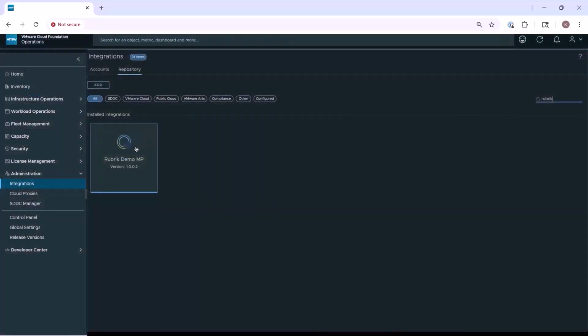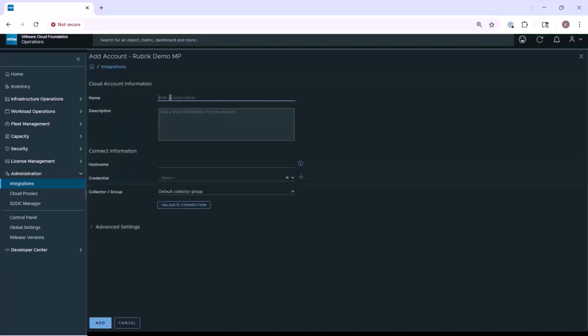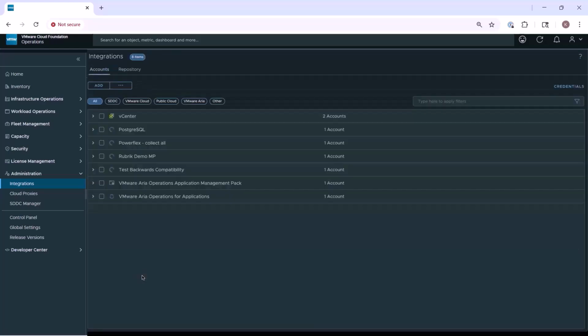Now, one of the things that I want to point out here is that installation will take a few minutes. And so for the sake of time, let's skip ahead. And now that installation is complete, we can see our new management pack available on the repository tab on the integration page within VCF operations. And so with that, let's add an account. We're going to use the same rubric environment that we used while designing the management pack. However, one of the things that I want to point out is that we can actually connect to any rubric system that supports the same API.